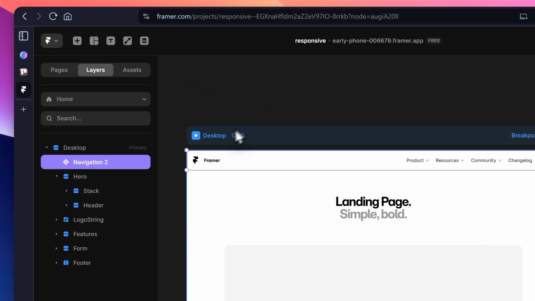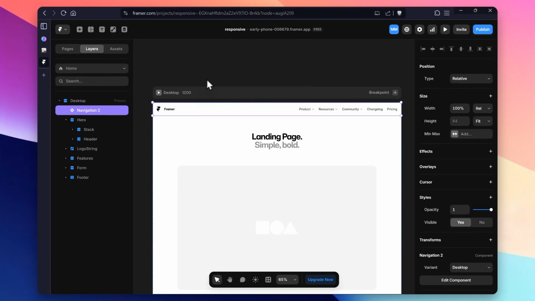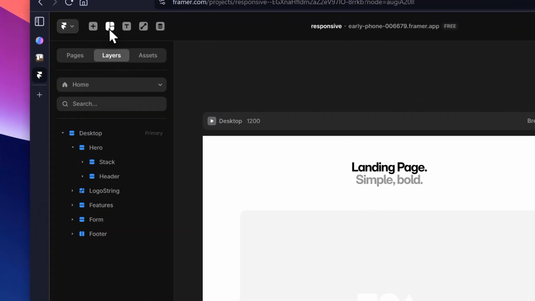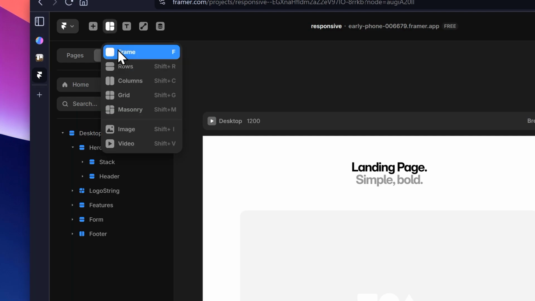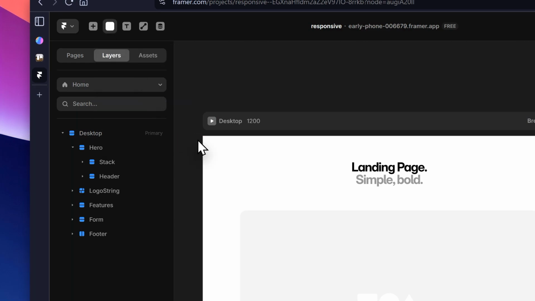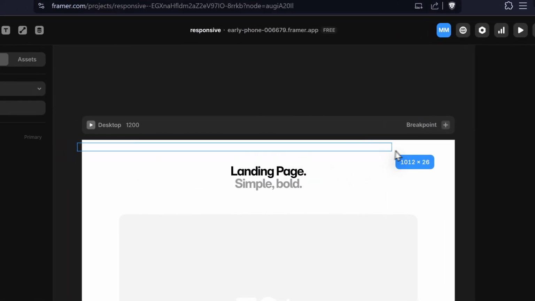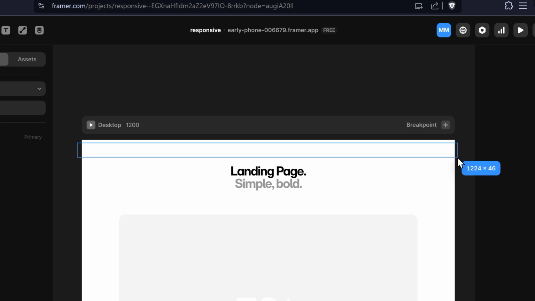But if you want to create a simple and advanced navigation bar, you have to do it from scratch. So let's start with the second method. First click on the layout icon. From there select frame. Then add a frame to your website.